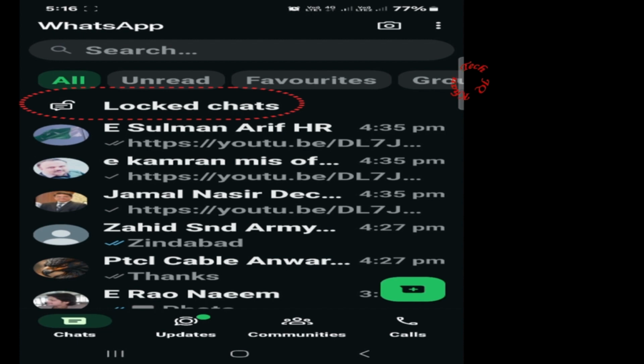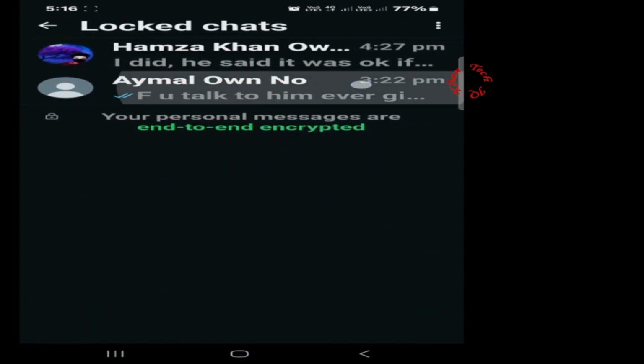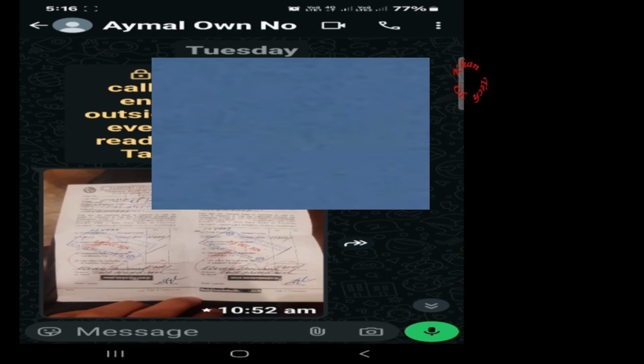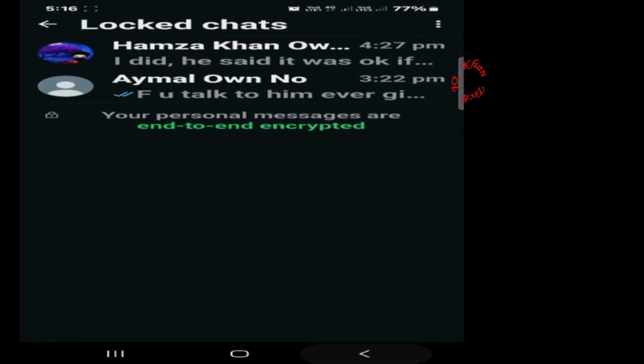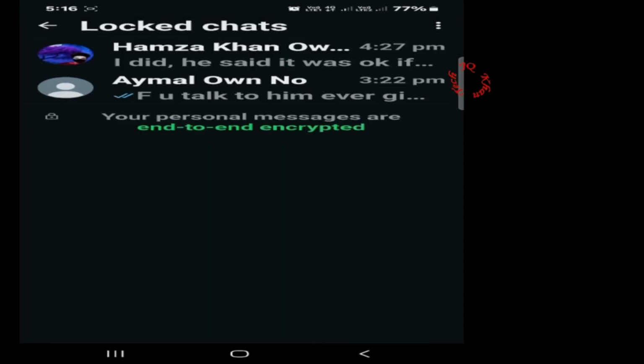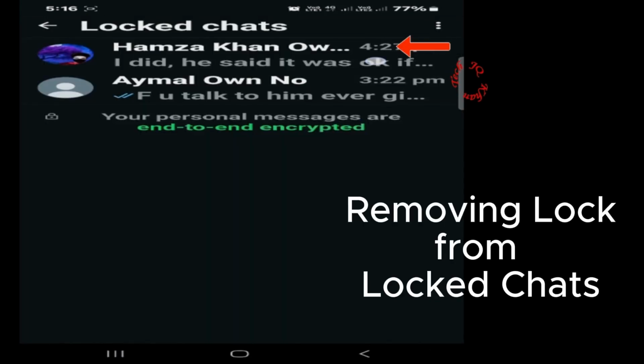Now the lock is open, both chats are up here, in front of you, readable, and let's go and check the other one. Both are in working condition but locked and outside the reach of others.